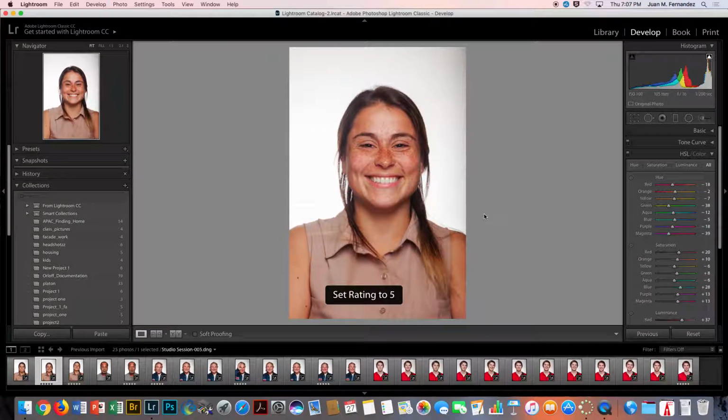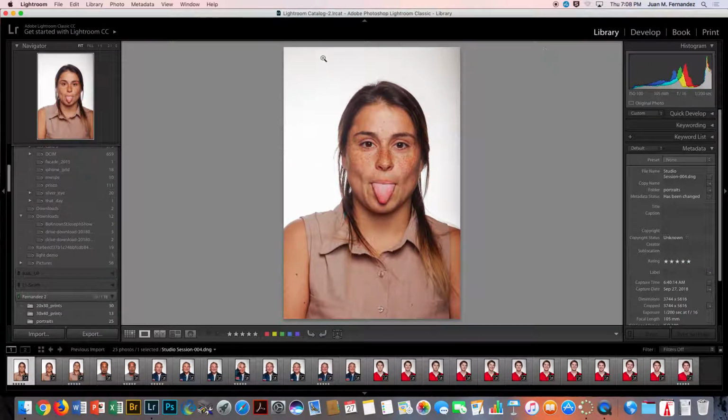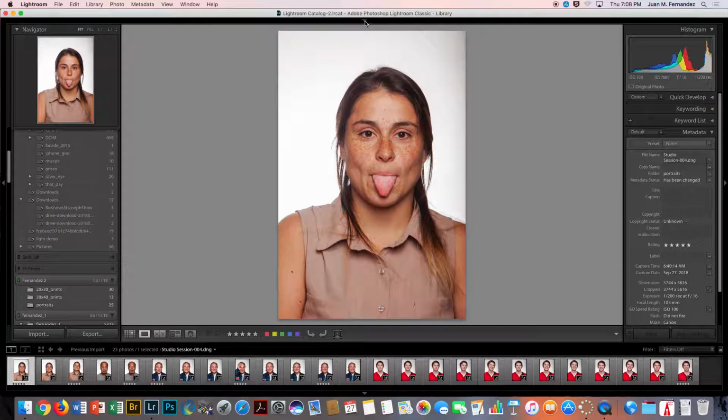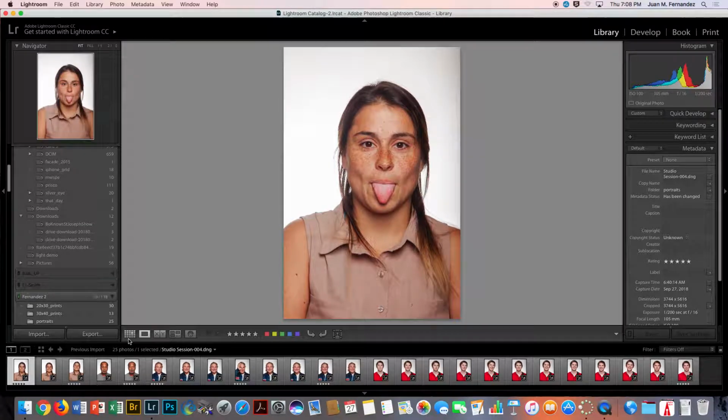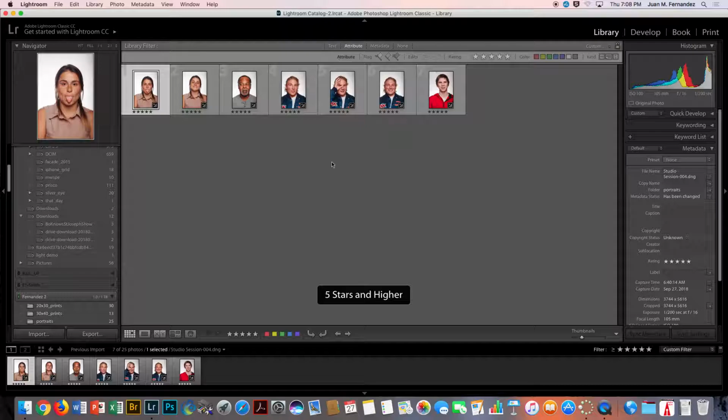Yep. No, not that one. Take that one down. This is the one I want. I don't know how I'm going to use any of these. But what I'm going to do is I can filter them out in library so I can look at them a little bit easier. Going to grid mode there, attribute, 5 stars. There we are.